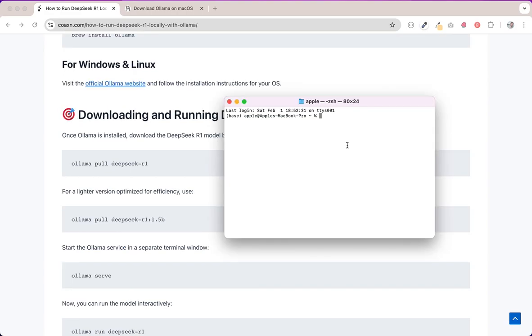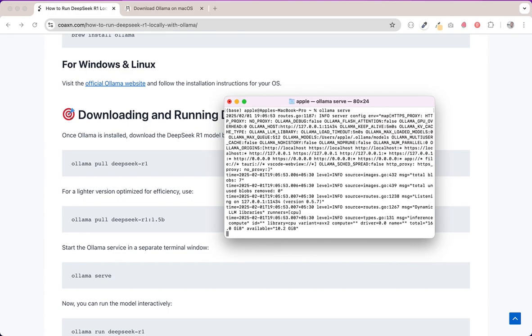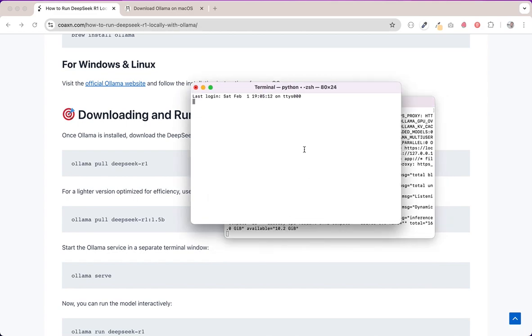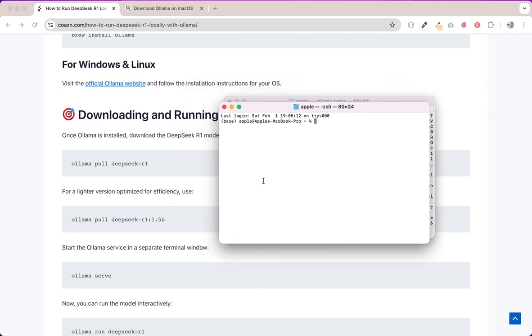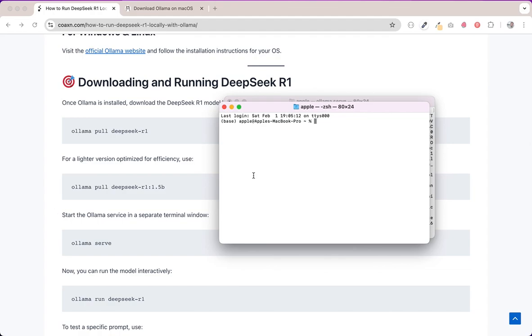After Ollama is installed, we need to start the Ollama service. Let's start it by writing the command ollama serve, and here we go. Once we write the ollama serve command, it will start the Ollama service. Then we need to open a new terminal window. In macOS, I press Command T and it opens a new terminal. In the new terminal, we need to pull the DeepSeek R1 model from Ollama.